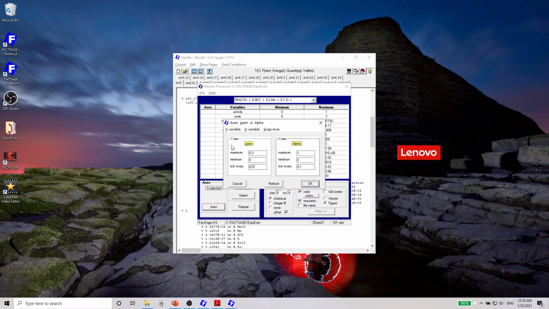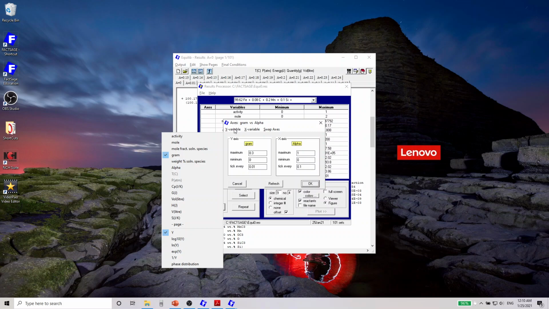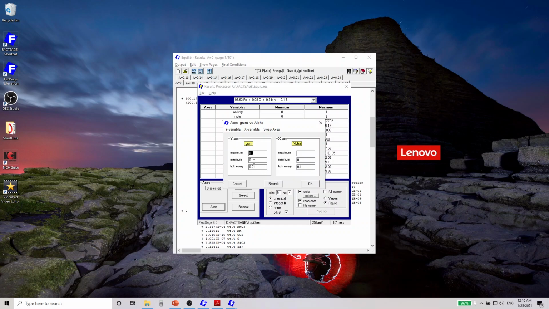Here in the y-axis, we can take what we want to put in our y-axis. Here we want to put the concentration of carbon which is dissolved in the steel as our y-axis. So we'll choose gram, which will vary from 0 to 0.3 with tick at every 0.01 gram.